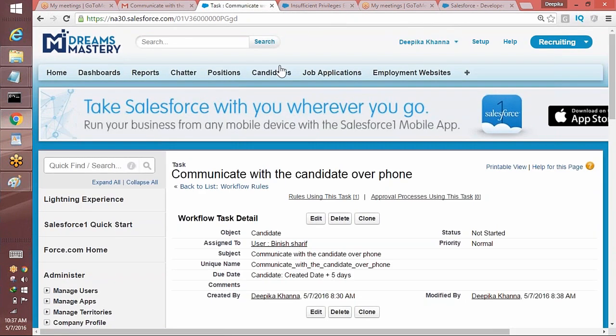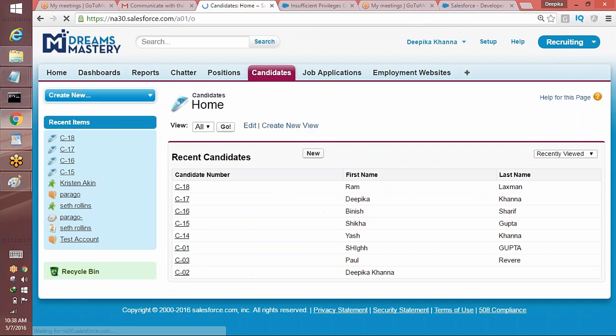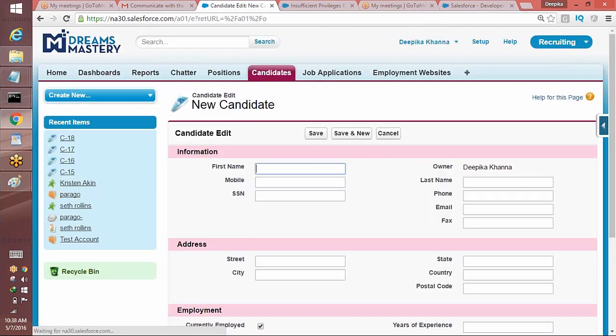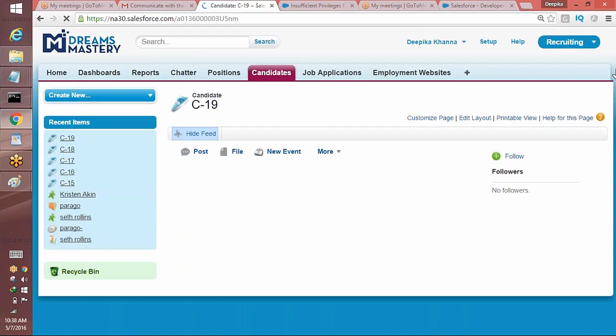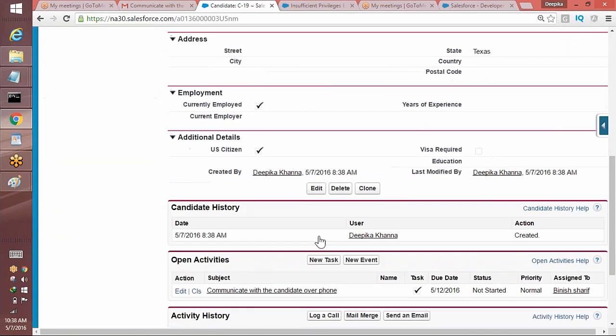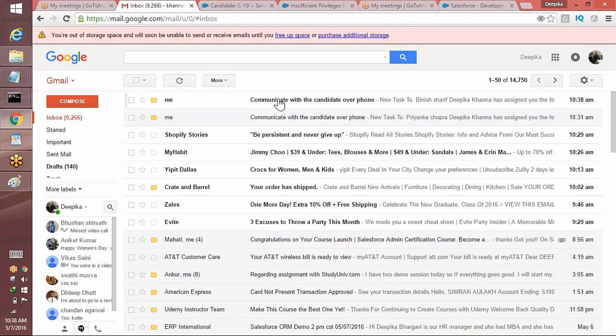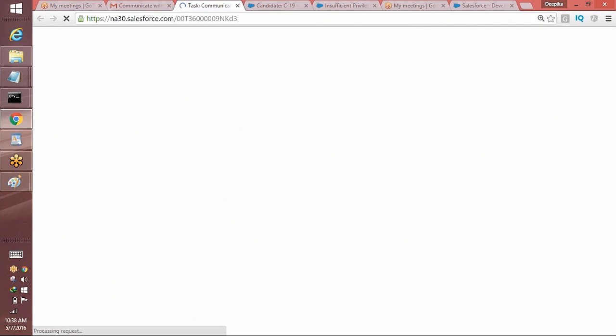So now let's go back and hit the candidates and create a new candidate here. I will create another one, and this time the state belongs to Texas, and hit the save button. So now what will happen is an activity gets created and it will be assigned to Binish Sharif. She will also get an email, and this is the place where she can go ahead and access the record.